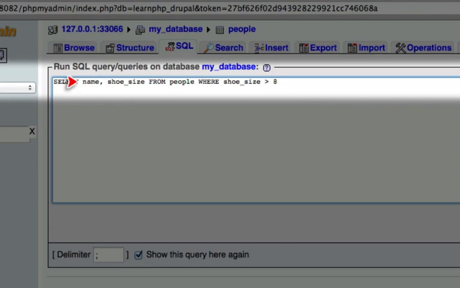Now we have an extra space after this comma, but that's not necessary. It's just a way to make it a little bit easier to read this query. We don't want to add a comma to the end of this list. So we have just one comma separating name and shoe size. And then we have another keyword, from, which indicates we're about to tell the query what table we want to pull this data from. We're going to select people, and then we're going to specify our conditions with this where keyword.